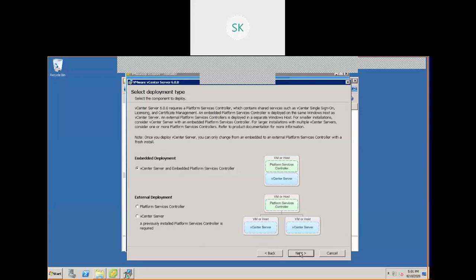See here. We discussed embedded deployment and external deployment. Embedded deployment means both the platform services controller and vCenter server will be on the same server. The second option is external deployment. While executing this autorun exe file, it is going to prompt this option. If I'm going to install both components on the same server, I'm going to choose the first option.